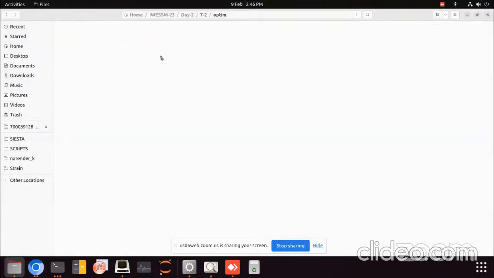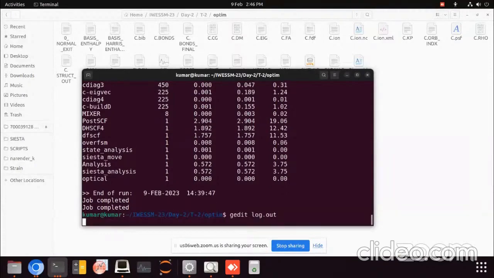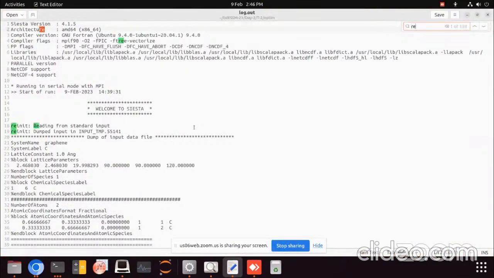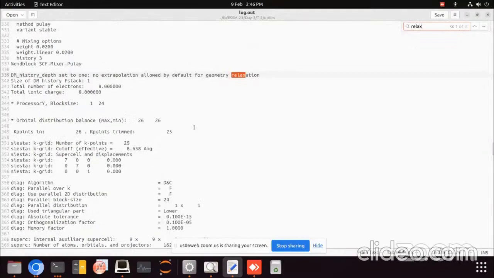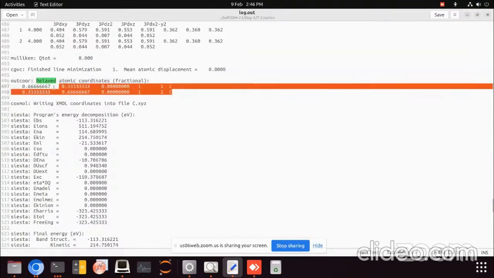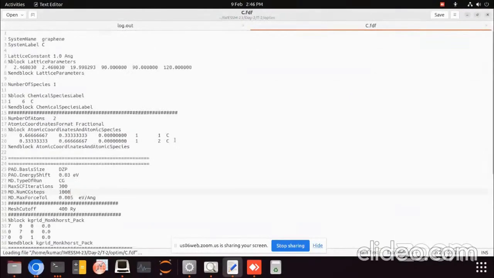Okay, now the calculation is finished. Again, we have to do the same step that we did in the day one hands-on session. Just open your out file, gedit log.out, and search for relaxed atomic coordinate, Control F, and search for R-E-L-A-X, relaxed. You can see you have the relaxed atomic coordinates here. Just copy these coordinates and paste them in your FDF file and save it. Now your system is fully relaxed.